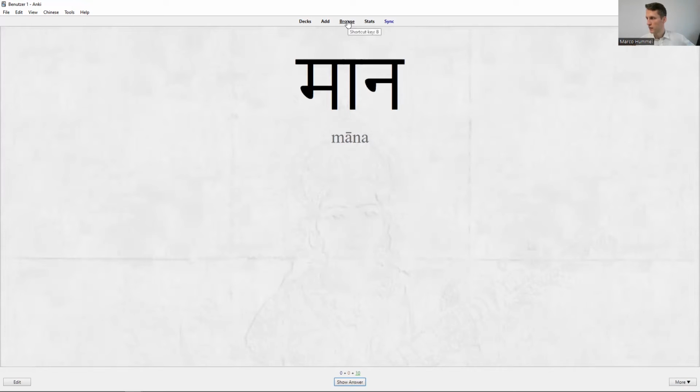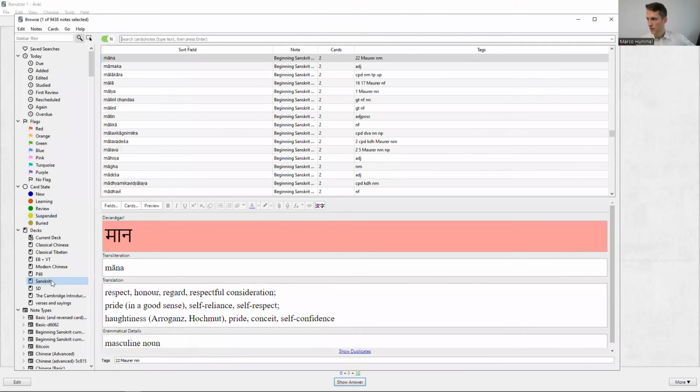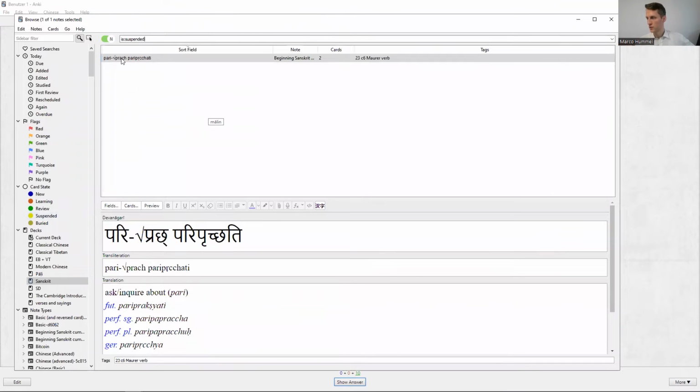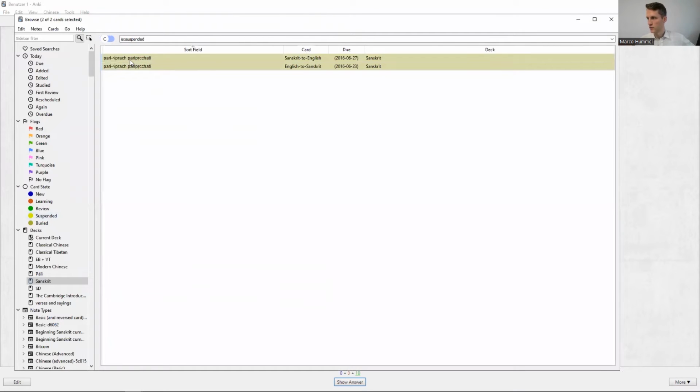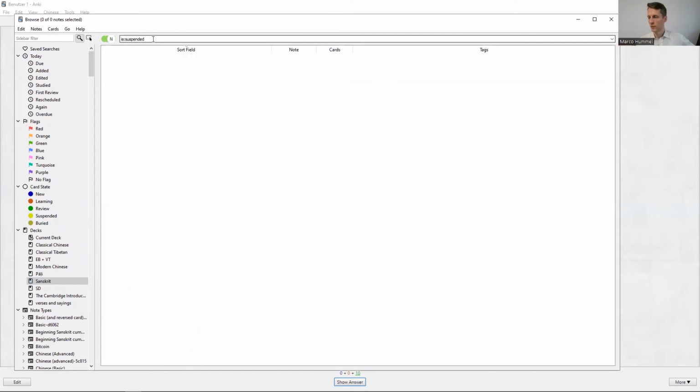I can suspend everything. And if I go to the browse section, here I can type this command, is:suspended, and this card which just showed up here has been suspended. This note has been suspended on both sides. I can switch this on again individually. I go to cards and then toggle suspend. If I press here again, it won't be suspended anymore.